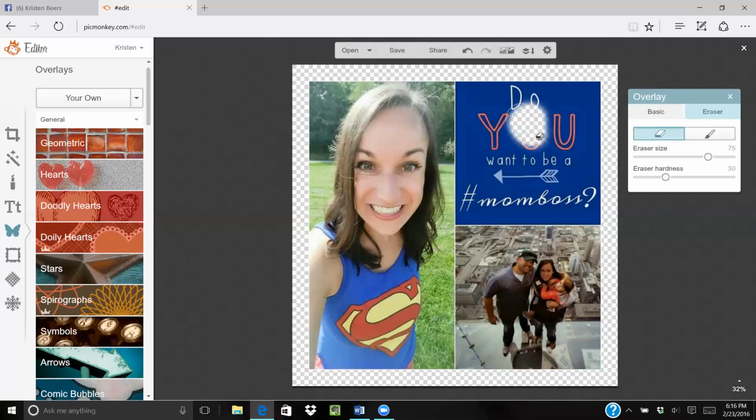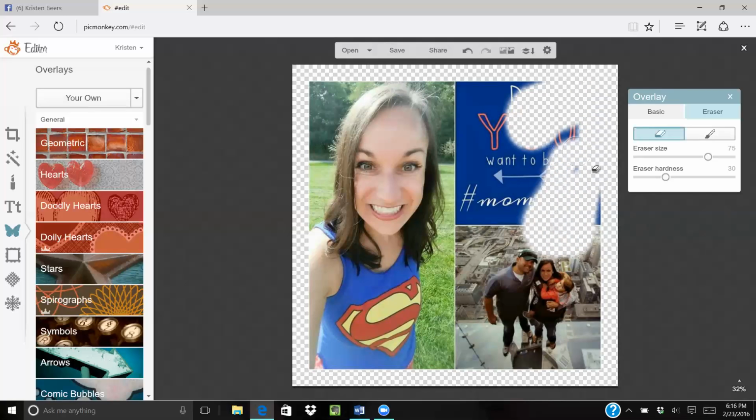So you can see that I can click and I can make things disappear. And I'm actually going to make mine bigger just so I can get rid of some of this faster for you.